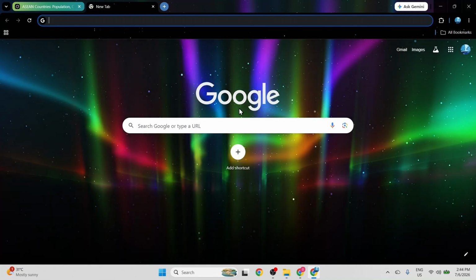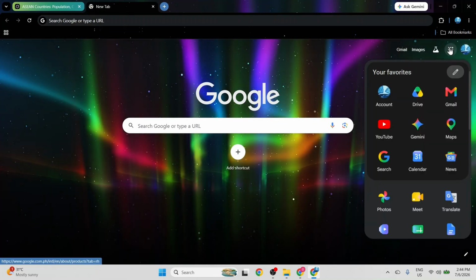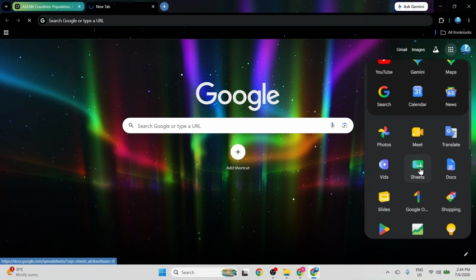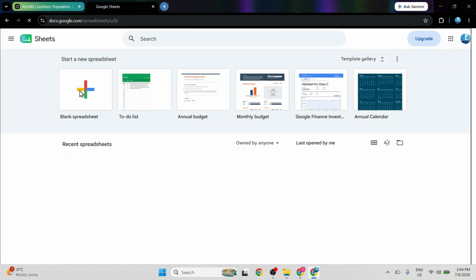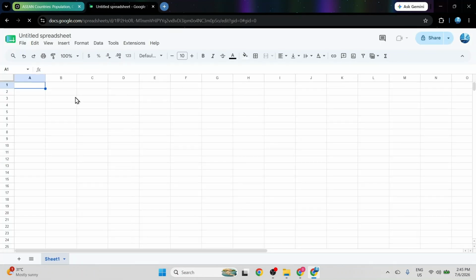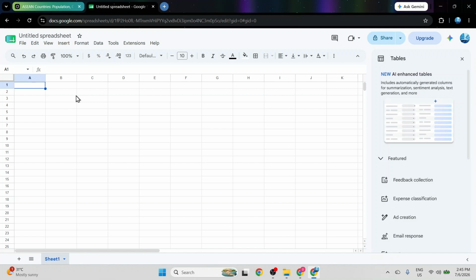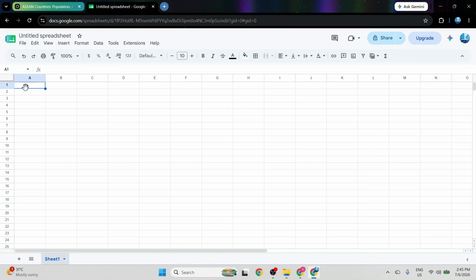Next, I open a new tab in my browser, click on the Google Apps menu in the top right corner, scroll down, and select Google Sheets. I then click on the big plus sign to open a brand new blank spreadsheet. With the new spreadsheet open, I make sure cell A1 is selected, then I simply paste the copied data.